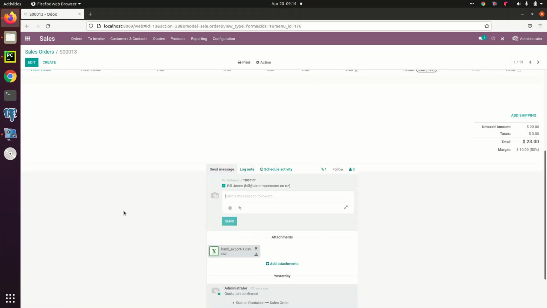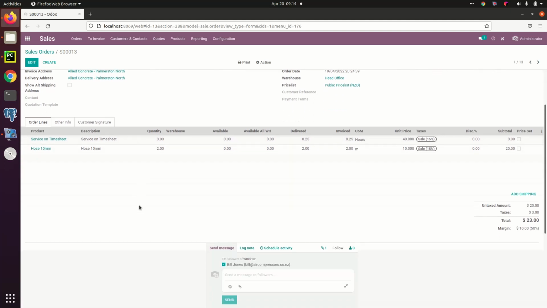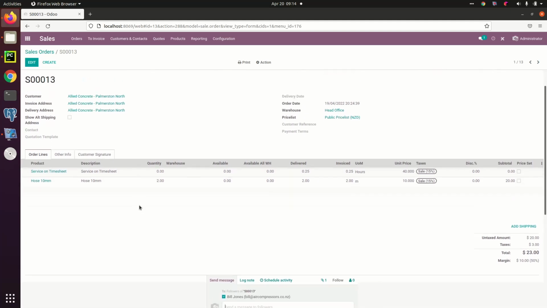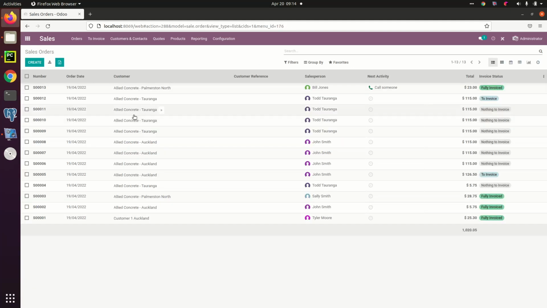I can send messages directly from the record itself off to anyone in the system, or multiple people. So Odoo's really strong about giving you a way to track all the events around a particular transaction, and you'll find that same functionality exists right across the system.